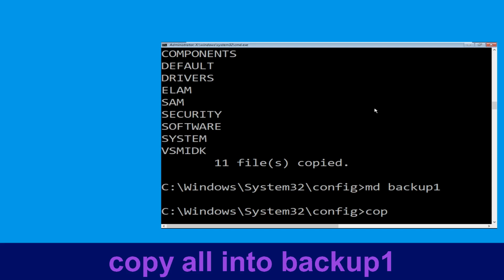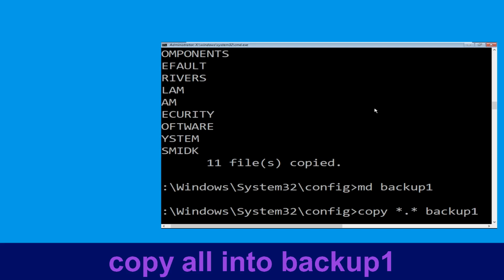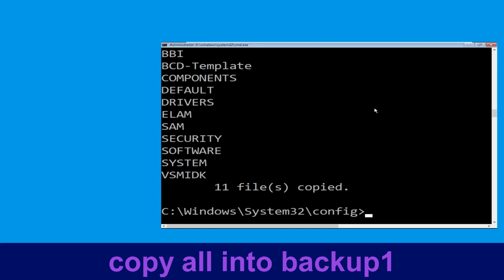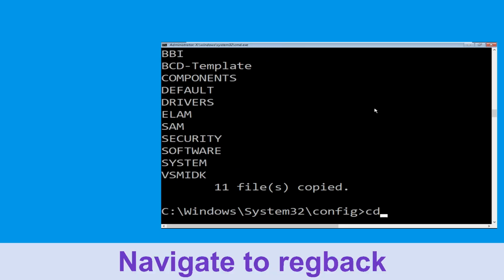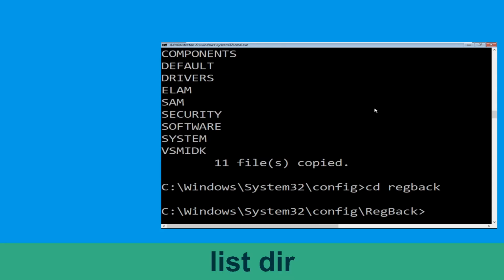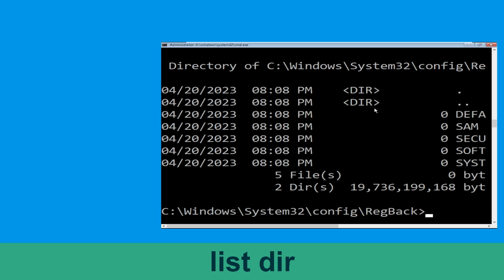Once we are here, we need to execute this command. Type copy space *** space backup1 and then press enter from your keyboard to execute this command. Now type cd regback and hit enter. Now type dir and then simply hit enter to execute the command.